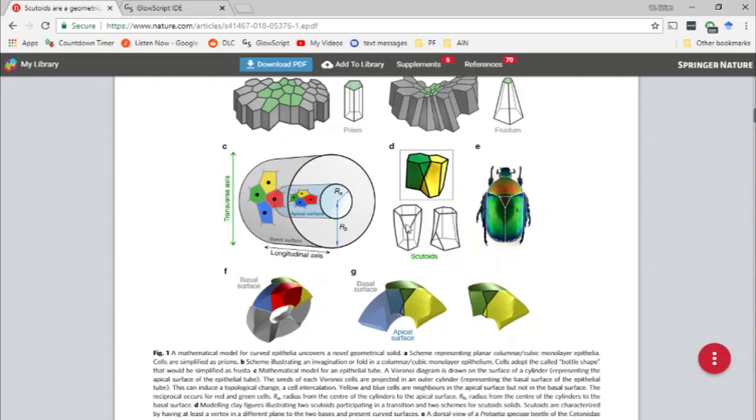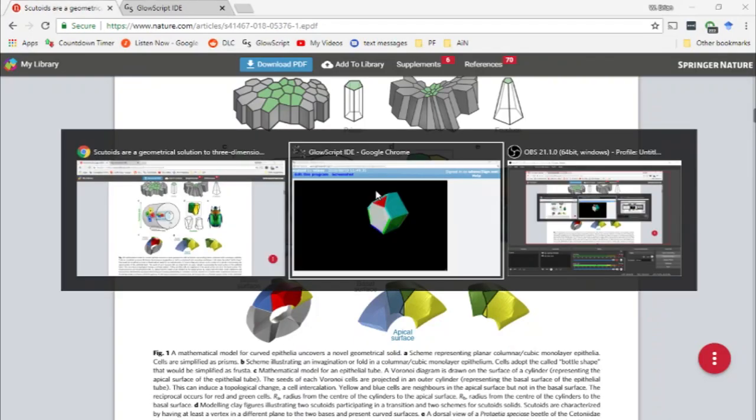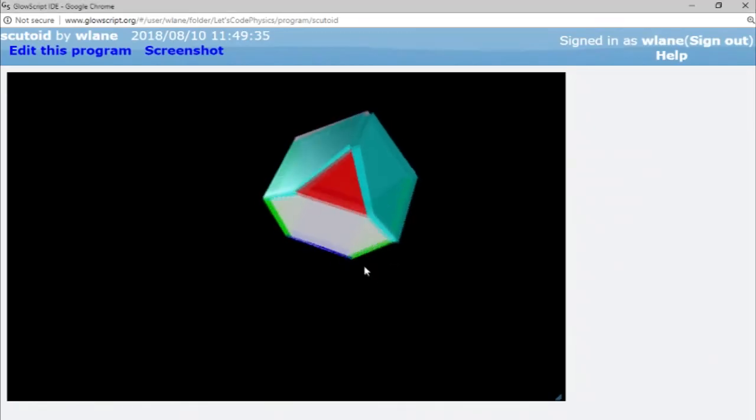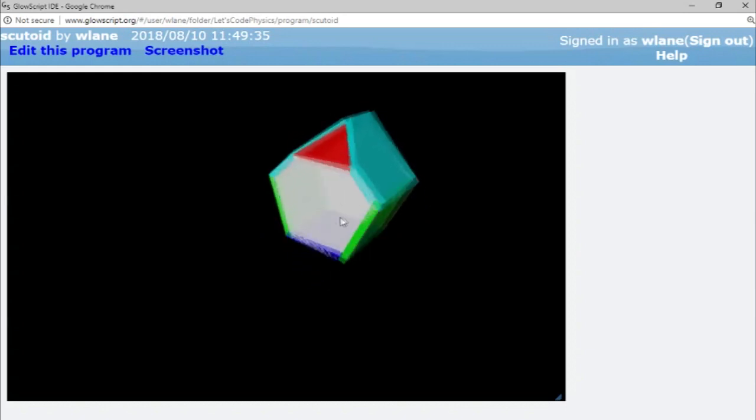But basically, the way a Scutoid works is that you've got a hexagon on one side, a pentagon on the other side, and then you connect the edges in the usual way for a prism, except for one of them, you start to connect it with an edge, and then you split that off into a triangle here. And I said, you know what, I can probably make that in VPython. And after about 12 hours of work, I managed to get a Scutoid in VPython.